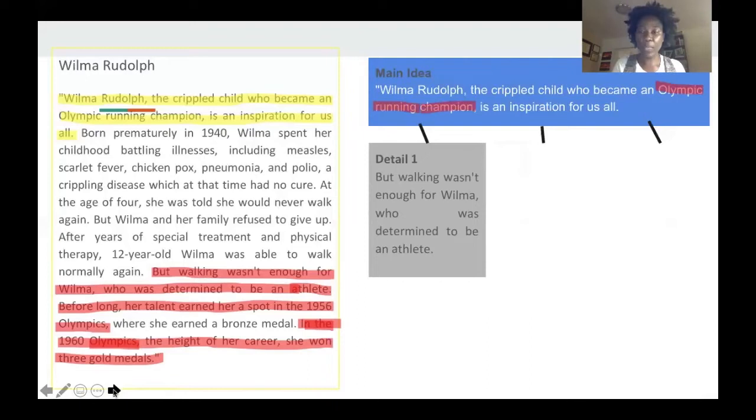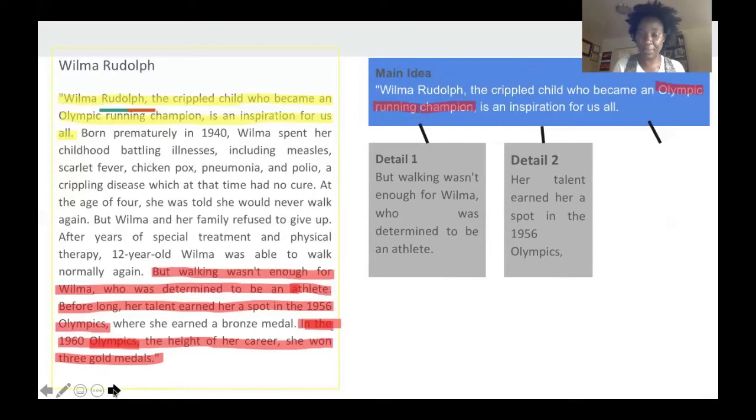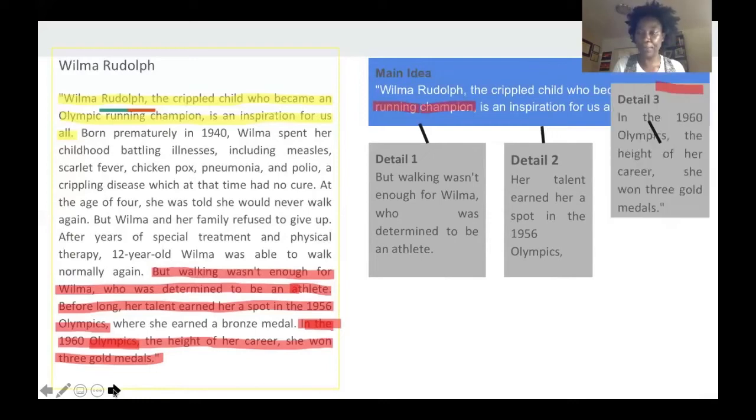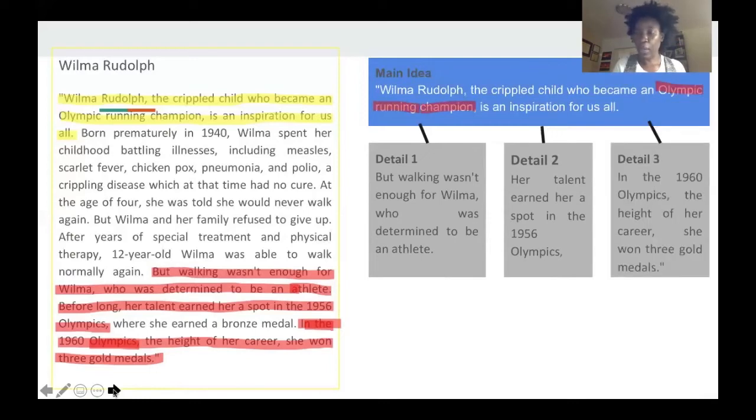But walking wasn't enough for Wilma, who was determined to be an athlete. Okay. Here we have her talent earned her a spot in the 1956 Olympics. Okay, good. And our third detail, in the 1960 Olympics, the height of her career, which is the peak of her career, boys, the most important part of her career, she won 3 gold medals.